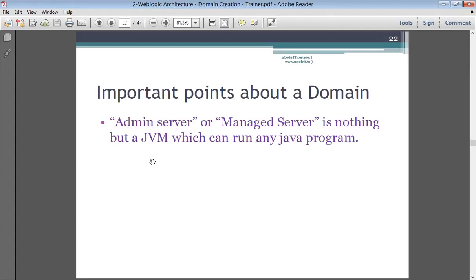Now here are some of the important points. As I said, admin and managed servers are only from the WebLogic perspective. If you ask the operating system what they are, it would simply say they are just Java processes. Now inside the Java process, the activity taking place is different. An admin server tries to administer everything, the entire domain, whereas a managed server tries to actually run the code. We are creating this group so that we can run a Java application on top of it.